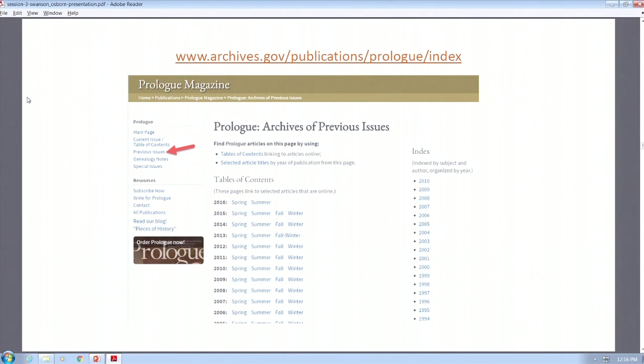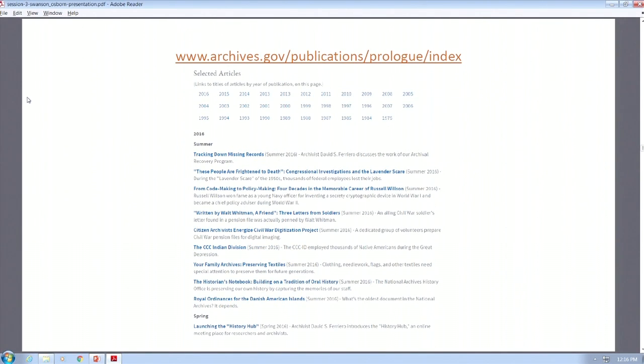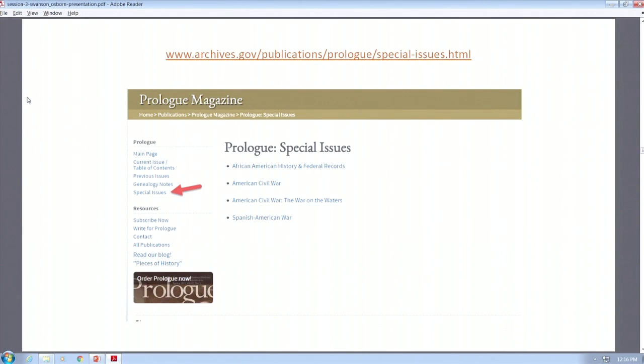And while you're in the Prologue magazine section, you may want to look beyond just the Genealogy Notes articles. If you click on previous issues, you'll see a comprehensive list of articles that may not have made it into Genealogy Notes. So here's one on your family archives, preserving textiles. You never know what you may find in here. It's worth browsing through. There's also a special issues link.